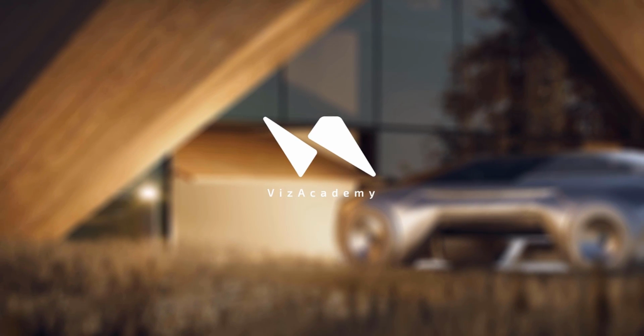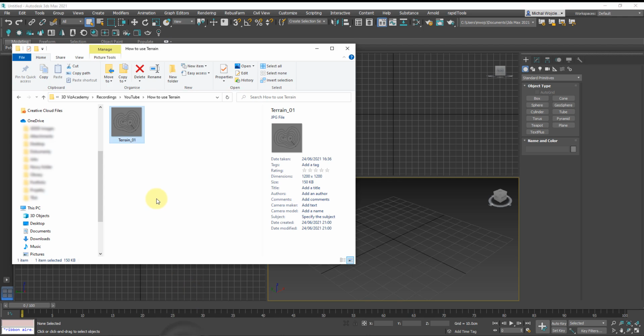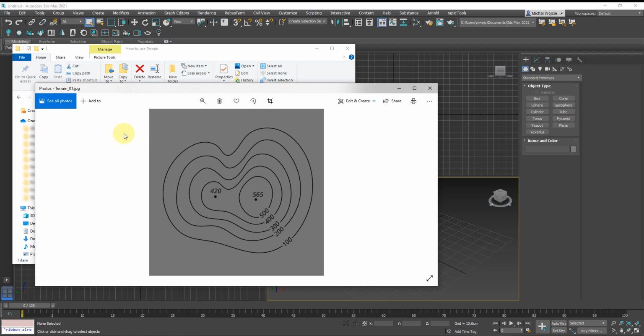Hello, in this video we're going to create a landscape based on a picture. This is more of a height map and we're going to use it to our advantage.